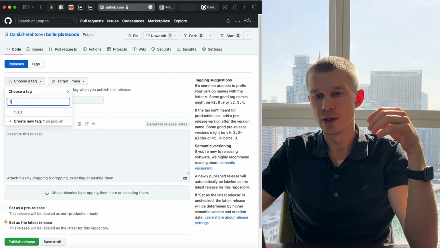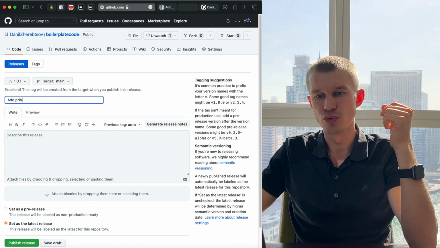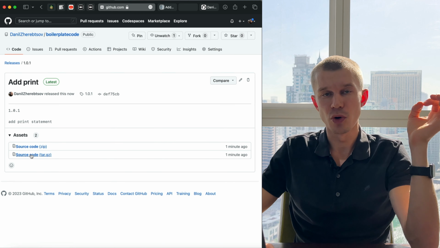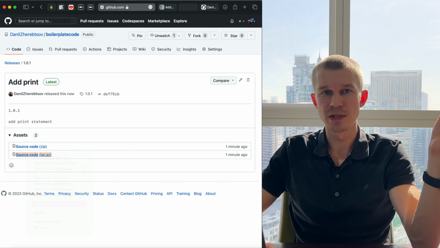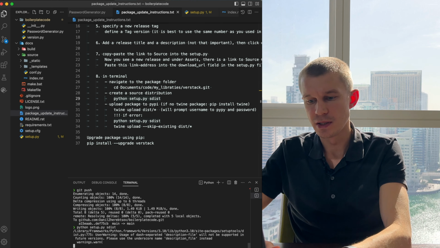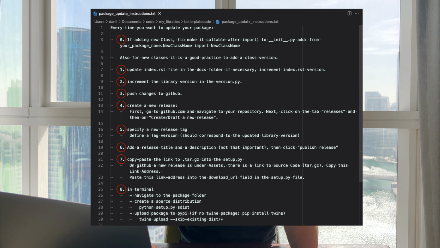Let's go back to GitHub, to our library, releases, and draft a new release. Let's choose a tag, publish a release. I want to copy the link of the new release and paste it into the setup.py. Python setup.py as this. Now twine upload, skip existing, and our credentials. And all of that is mentioned here in our package update instructions.